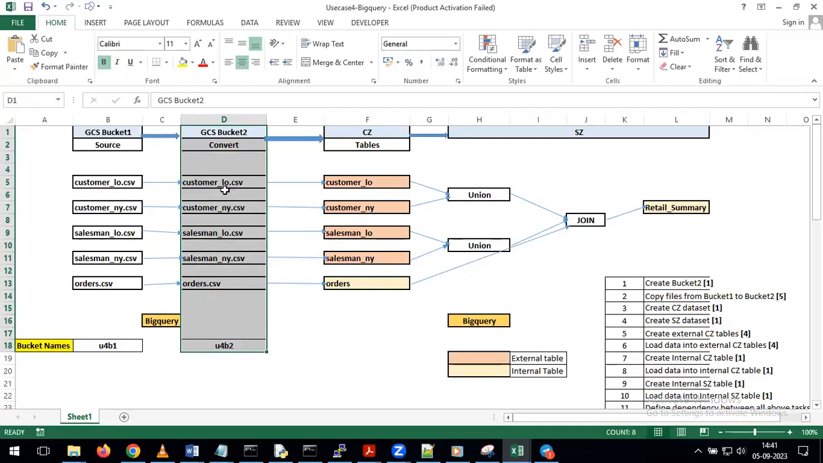After that, from this GCS bucket, I want to load the data into the conform zone. In the conform zone, if you observe, I have given different color coding. The first 4 tables are our external tables. That color code represents the external table. This last table I want to create as an internal table. This is in the conform zone. Indirectly, in the conform zone, we need to maintain the external tables and the internal table.